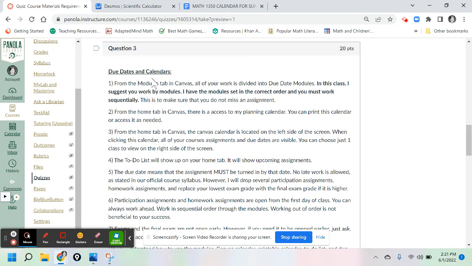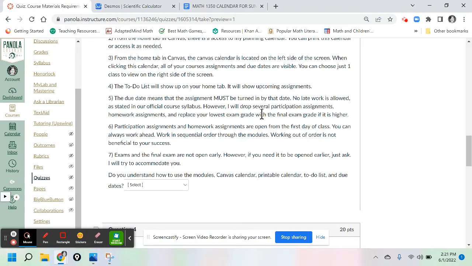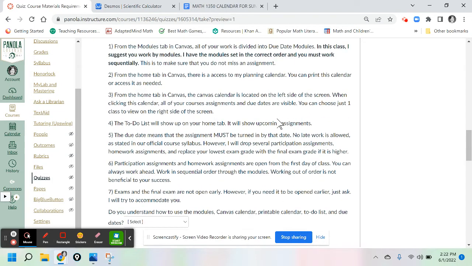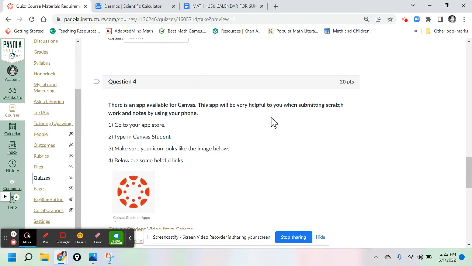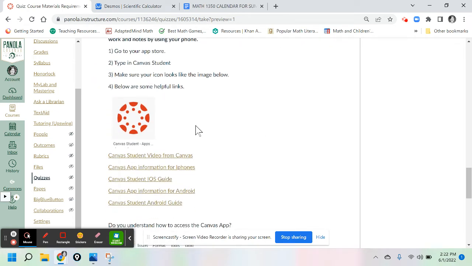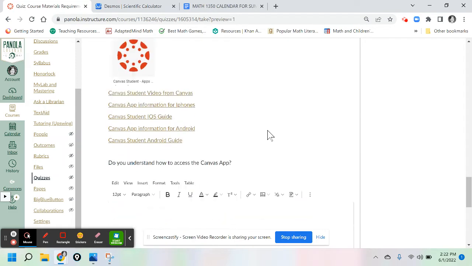Looking at due dates, you can look at due dates lots of different ways. This tells you all about your due dates and where to find them and what is the best way to work through this course, which we already talked about was a module, and going in sequential order. The Canvas app is helpful on your phone if you don't already have that.